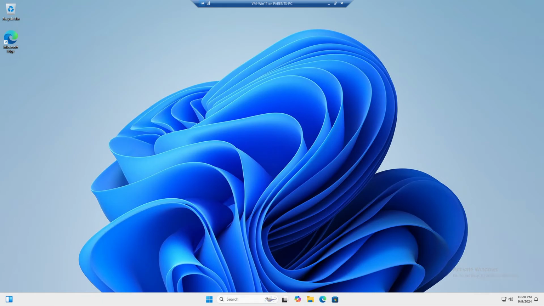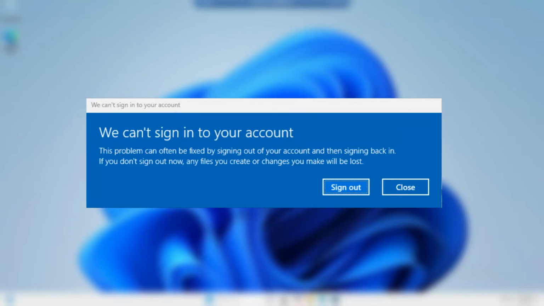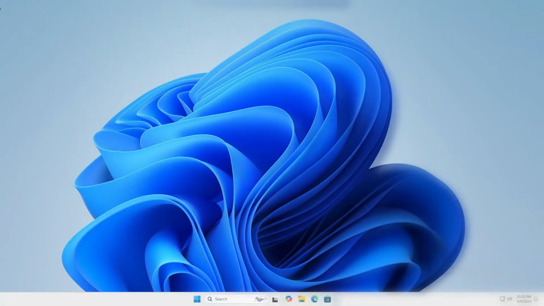Are you getting this error after you log in? Stick around, I'm going to show you how to fix it.